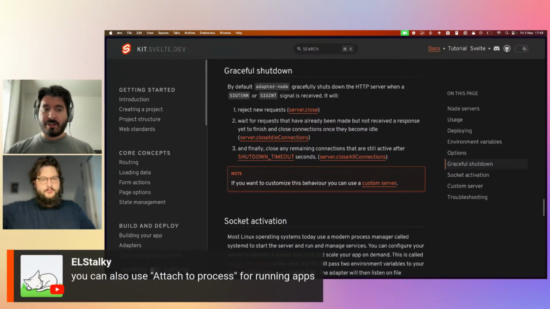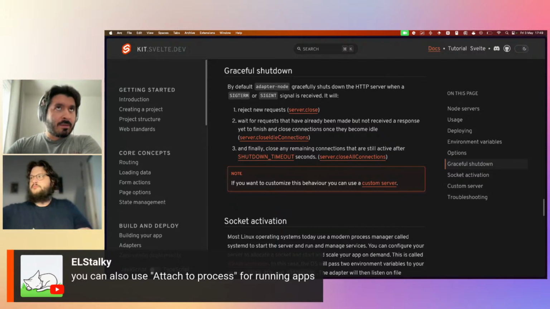Wow, very cool. Elstaki says you can also use attach to process, which I think is another built-in Visual Studio Code feature. Yeah, if you open the debug pane on the left or right side, depending on your flavor, there's a straightforward way to attach to the running process, or as they say, attach to process. There are a couple of ways to initiate this.